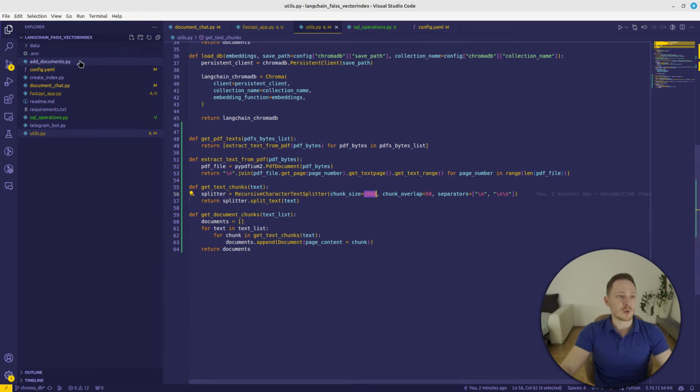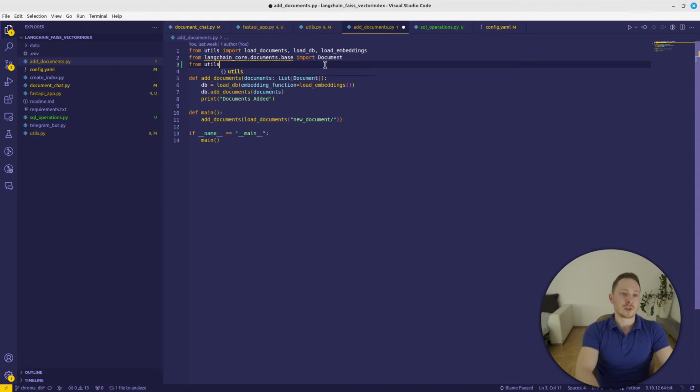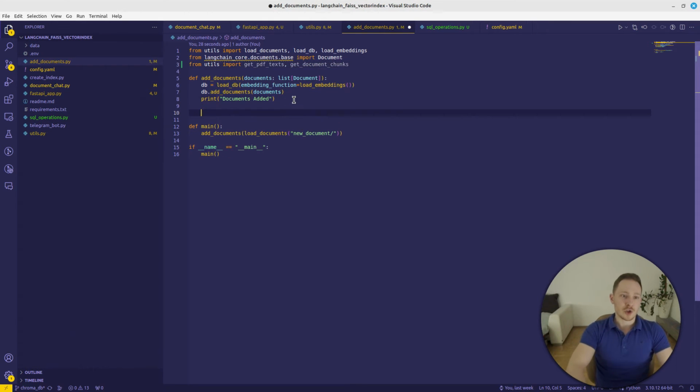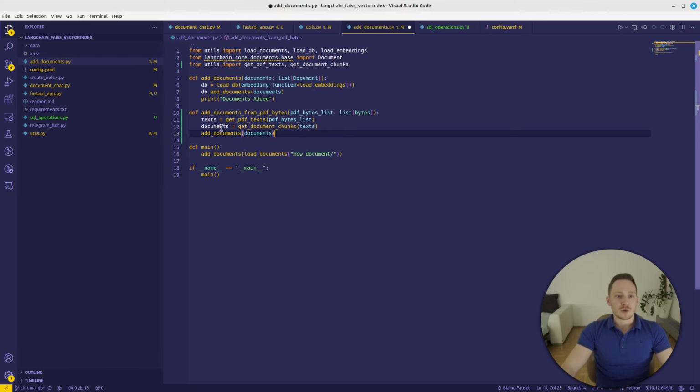Now I'm going to head over to the add_documents.py file, and here I'm going to import from utils get PDF texts and get document chunks. Now I'm going to create a new function, add documents from PDF bytes. The texts are going to be get PDF text, the documents are then going to be get document chunks from the texts, and we just call the add documents function on all the documents we just created. And with that we have a functionality to add documents from bytes.